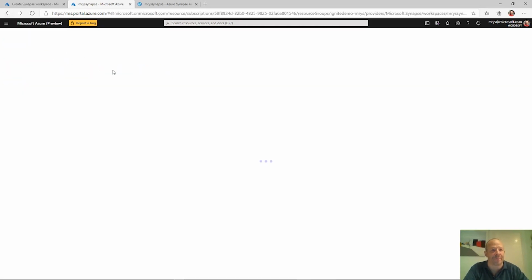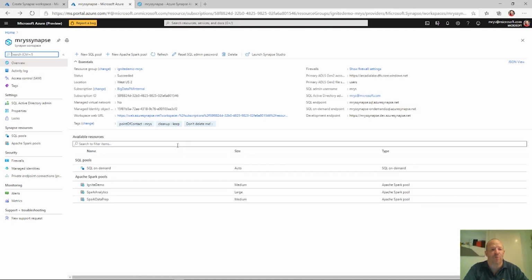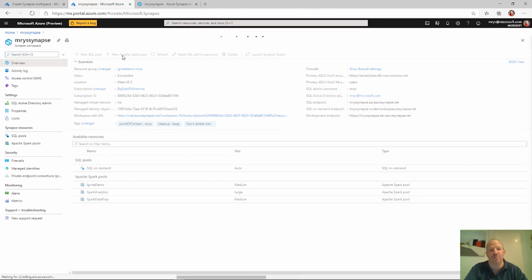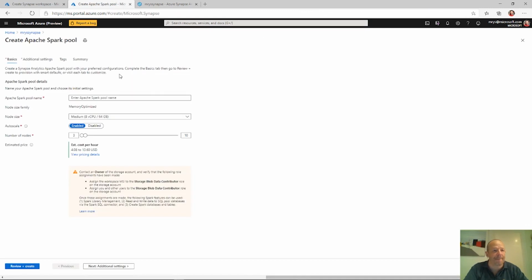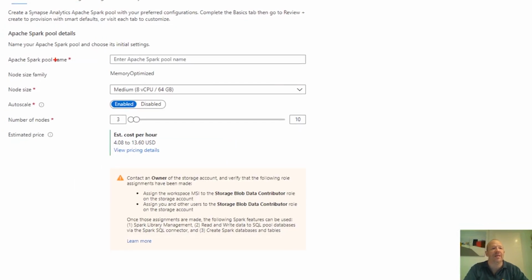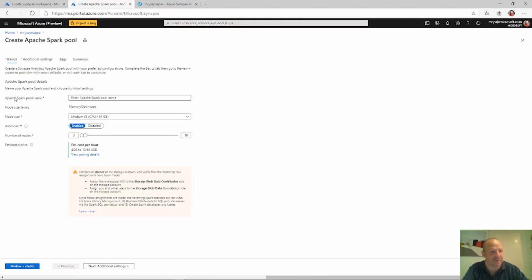Let's go back. And you can add Spark pools. Now, I've already created a few, but let me show you what it looks like if you create a new Spark pool here. So at the basic level, you give a Spark pool name, and then you provide the node sizes you want to have, whether you want to enable autoscale or not, what the range of your autoscale is, and then what the estimated pricing is. And obviously there are additional pricing details based on whether you have an enterprise agreement, etc. So these numbers might be different.